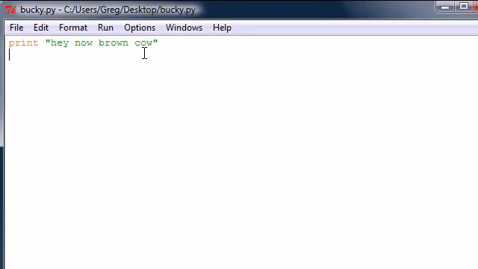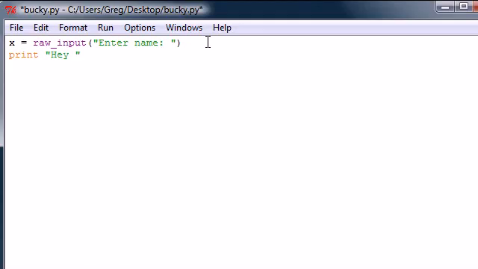Let's go ahead and add a little bit more to our program, and instead of this, let's set a variable and make it do something useful, like x equals raw_input. I'm doing this because I want to show you guys that it can actually be used as a regular program. So let's make it input something like "Enter name:", and on the next line print out "hey", then put a plus sign and then x.